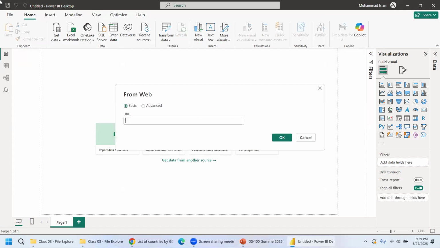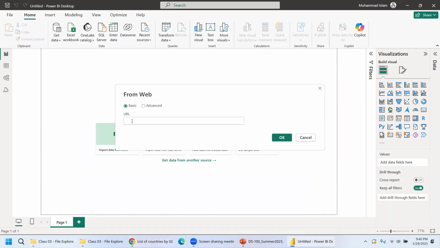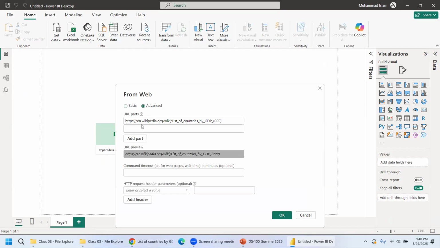So when you do that, it asks you for the website. So I'm going to go in here, copy this website address as easy as it is, and paste it here. Now there are some advanced options. You might want to give some timeout time and other things. For now, we don't have to worry about that.